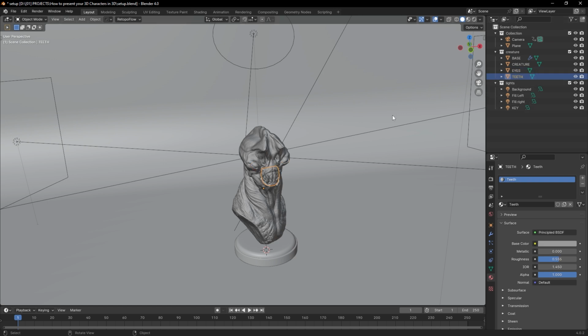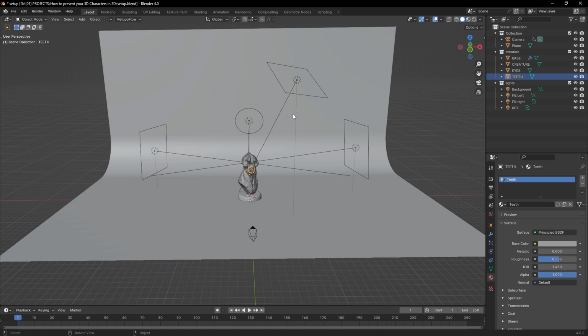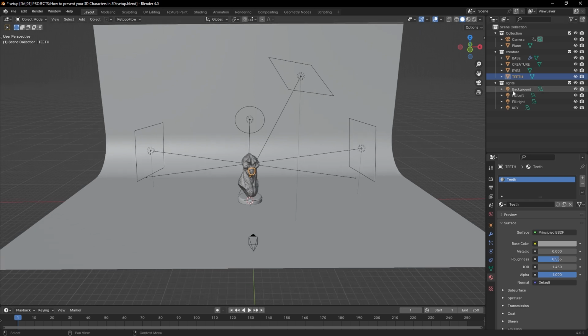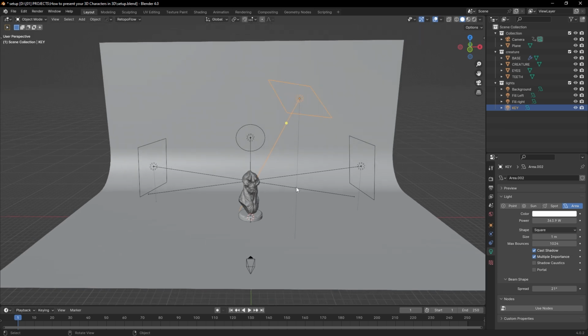And I have 4 lights, right? And this is what I'm going to talk about and show you so that you can set it up in the same way. So I have my background light, fill left, fill right, and key light. We're going to talk about those things in just a second. But let's go ahead and organize the workspace a little bit better so that we can work faster. So I'm going to hide all my lights.